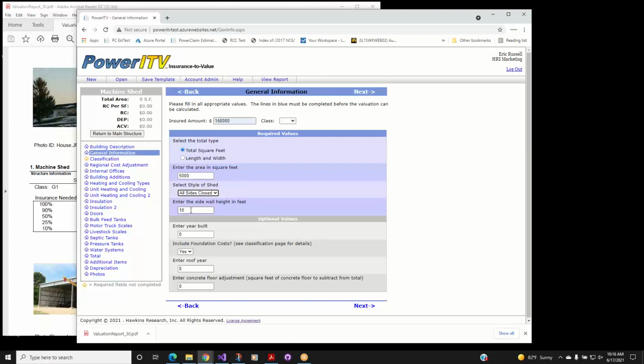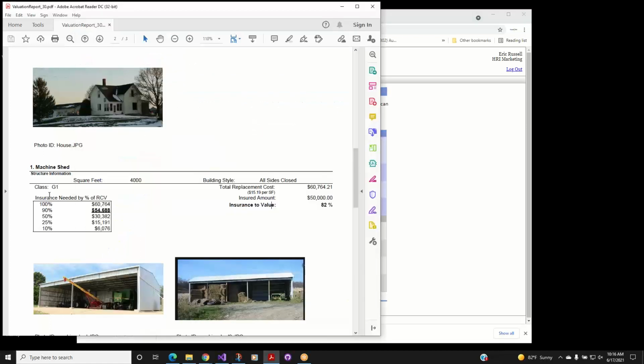Go ahead and leave that all sides closed. And then you can edit the sidewall height. By default, the machine sheds have a sidewall height of 10 feet. And you can also set, I skipped the class, back up to the top. If you want to set a class that will be used on the report, you can set that here as well. And you'll see that on the report in this section.